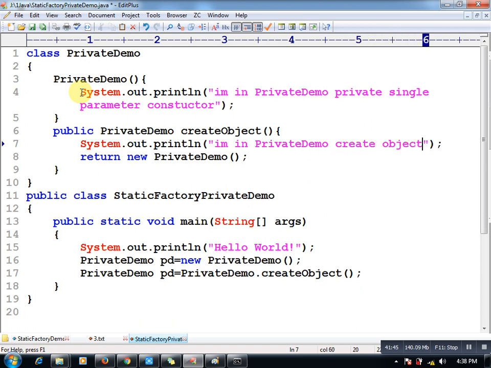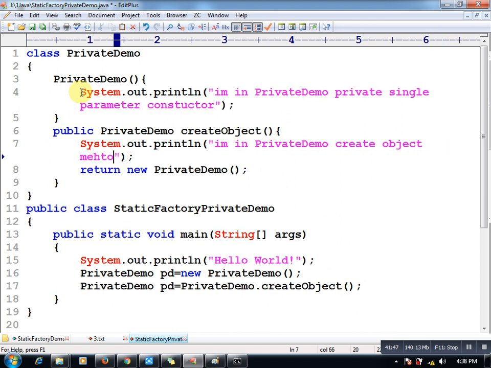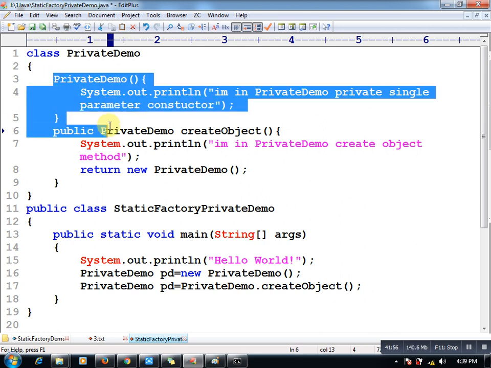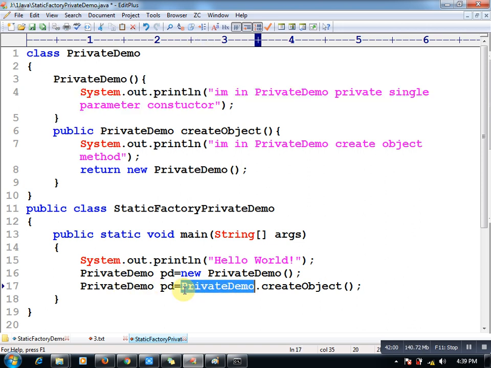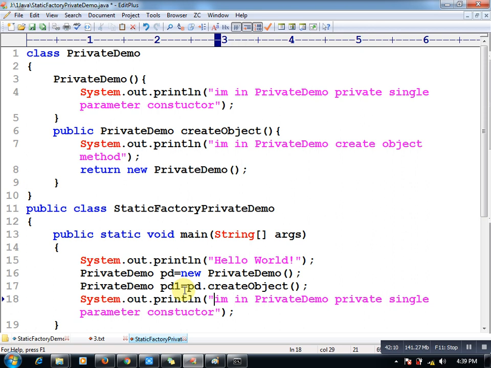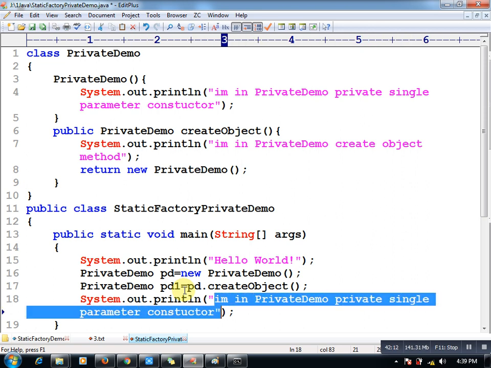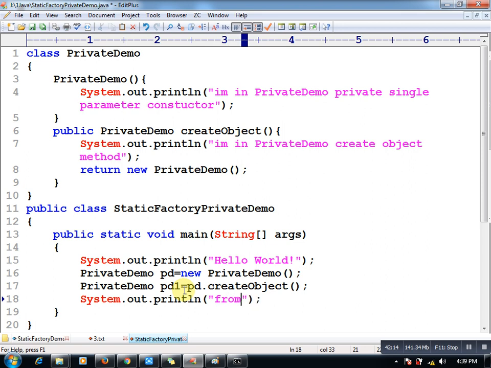Now this time the default constructor will call. Okay. This time let me call here as a PD. Let me call here as a PD1. And let me show that PD1, what it contains. From main method. Fine.